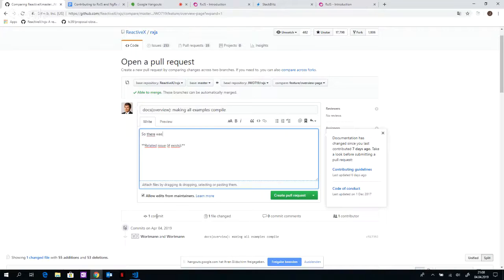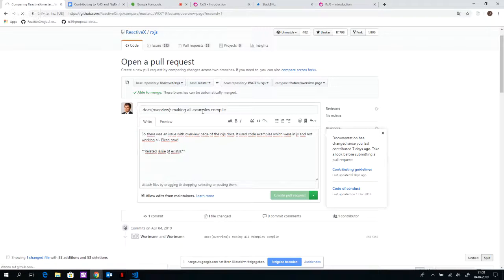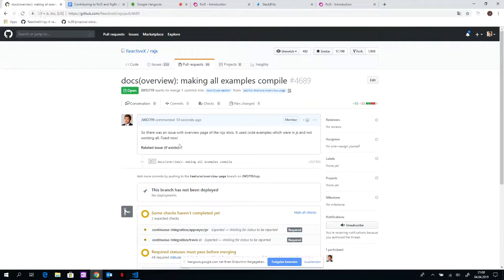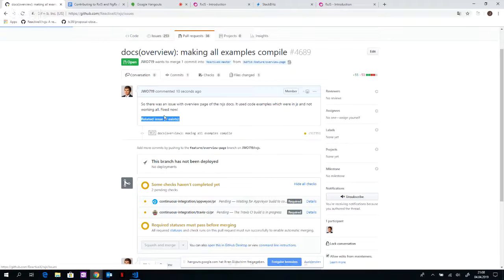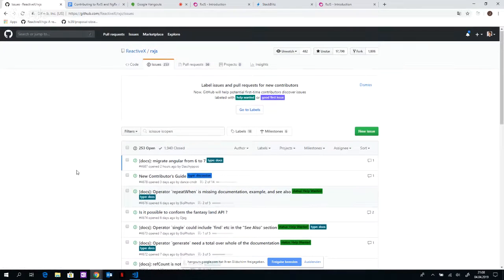So there was an issue on the overview page of the RxJS docs, code examples which were in JS and not working at all. And I will directly search for the issue because I can label it here. And if I do this, the issue itself is also closed as soon as this merge request is done, which is very helpful, especially for people like me who are very lazy in checking old issues.